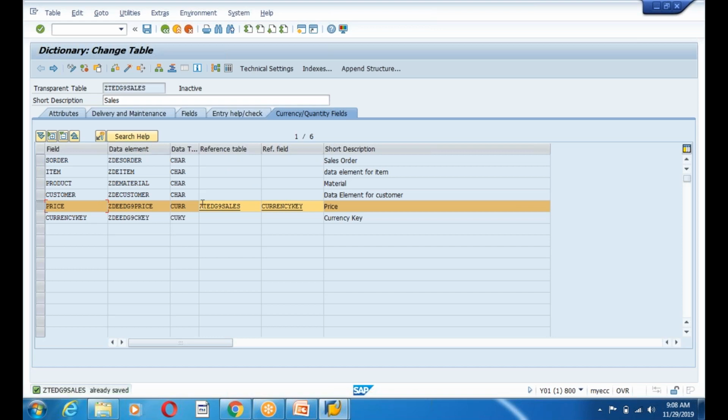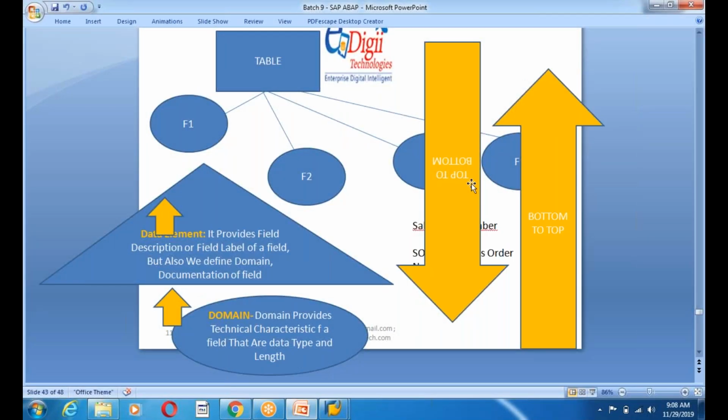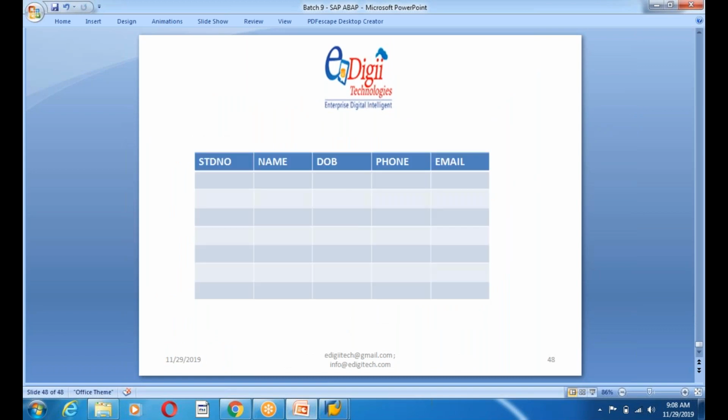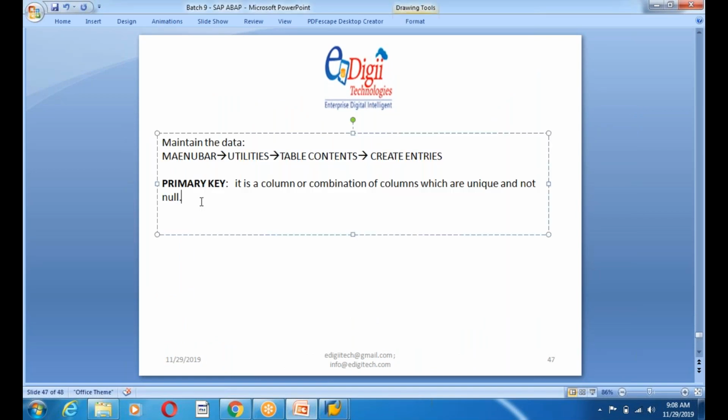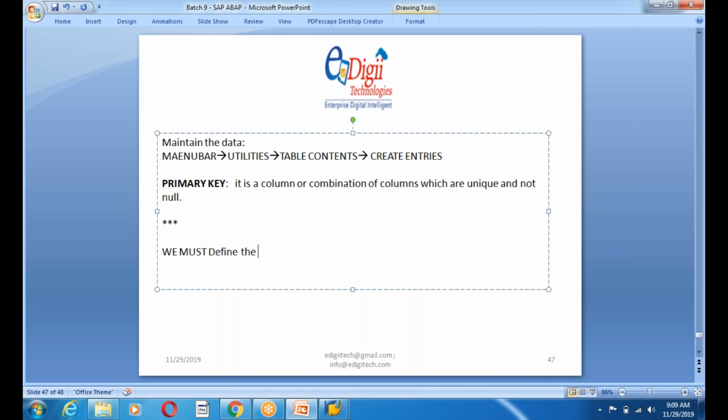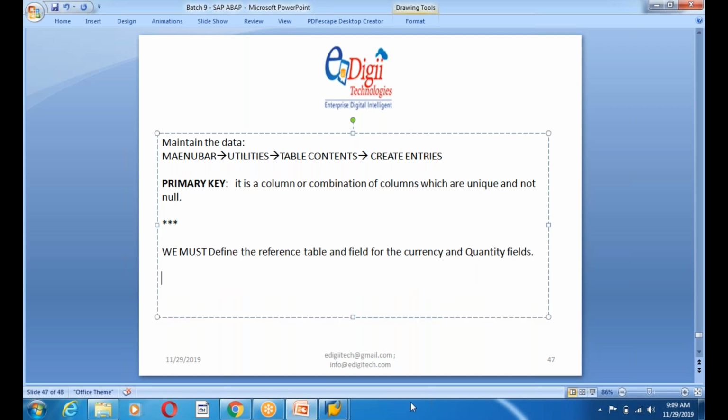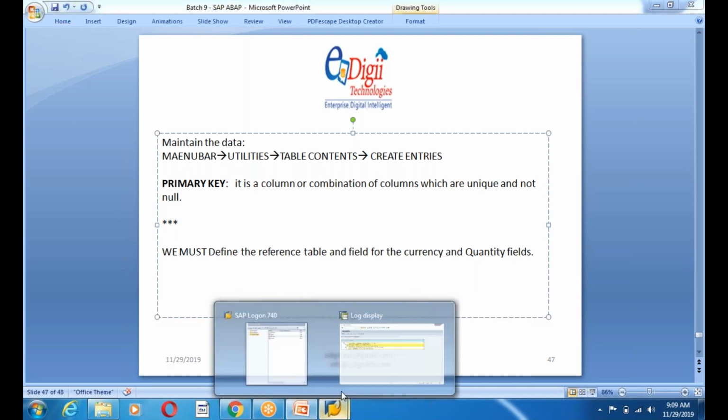So this is a note of the thing. Whenever you define a currency or quantity field, you must define it. The note is very, very important. We must define the reference table and reference field for the currency and quantity fields, right? So this is the thing, and maybe I can define the quantity as well.